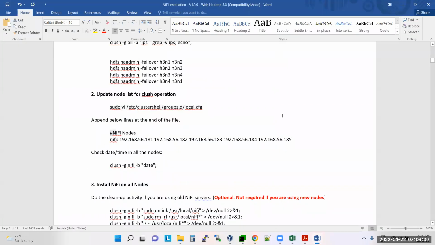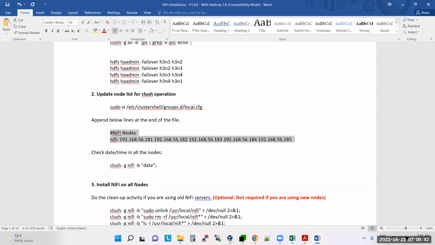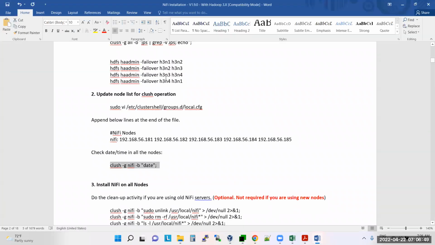So here, you add the NiFi nodes. I'm installing NiFi now on 181, 182, 183, 184, and 185. These are the nodes where I'm installing NiFi. So here it is a NiFi cluster. Yes, 5 nodes, it is working.